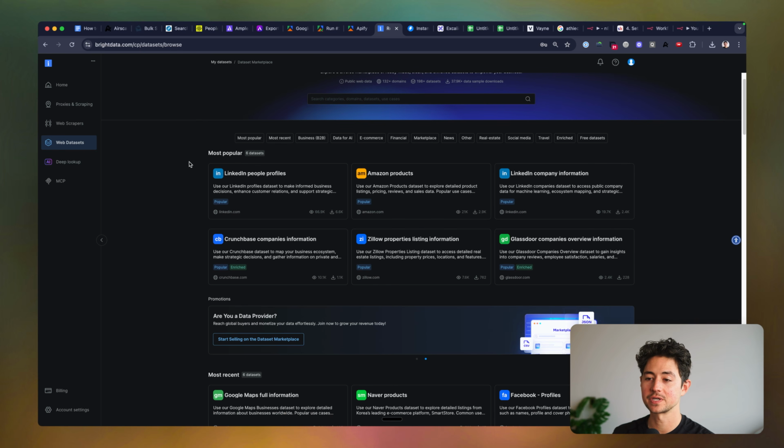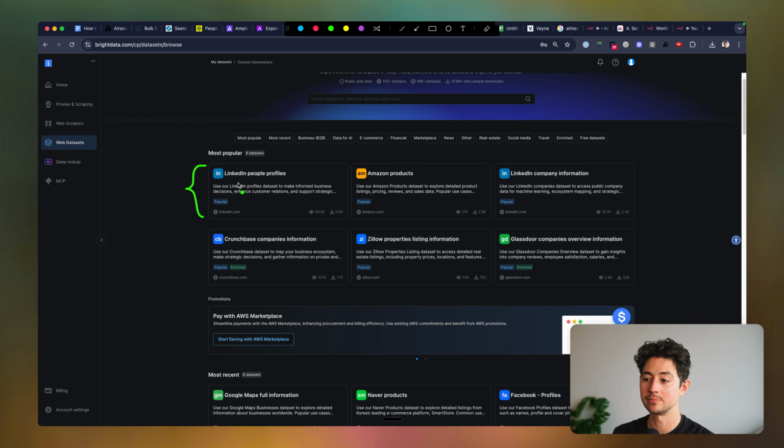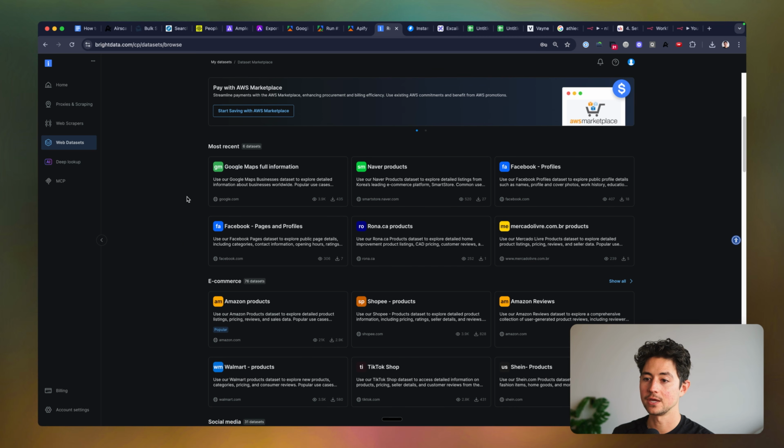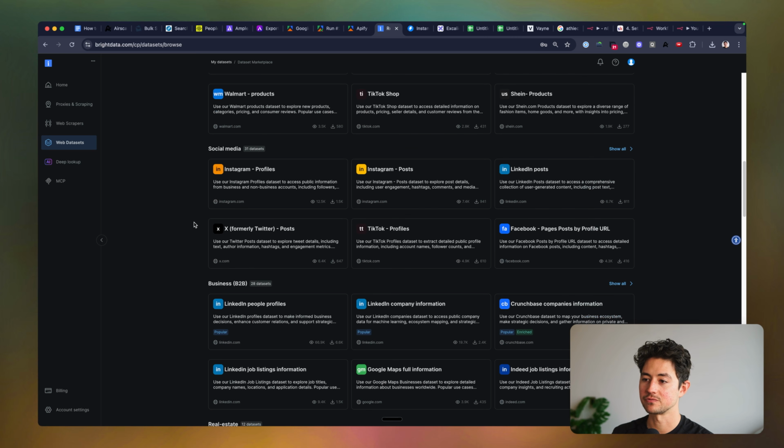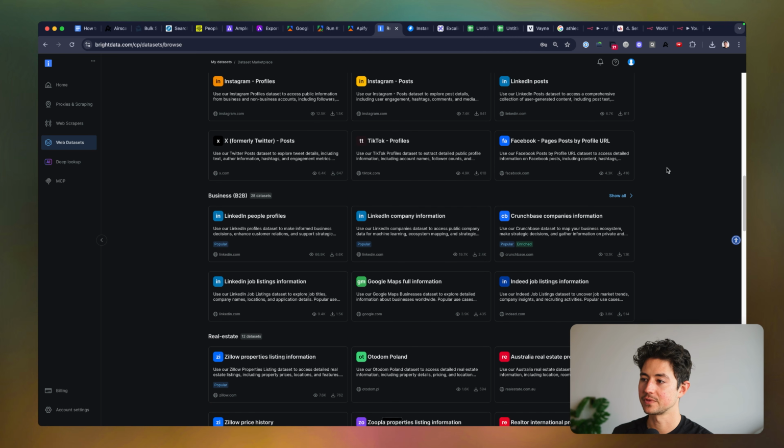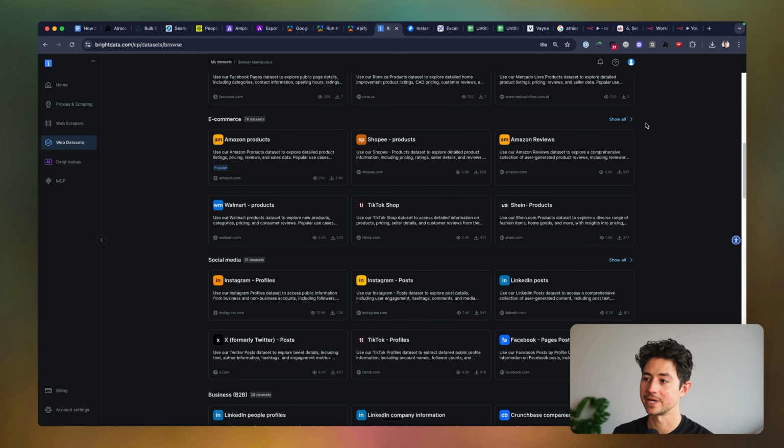Anyway, the specific lists to buy are LinkedIn people profiles over here. Okay, Google Maps full information over here. You can get information from Facebook as well, and then Crunchbase too.